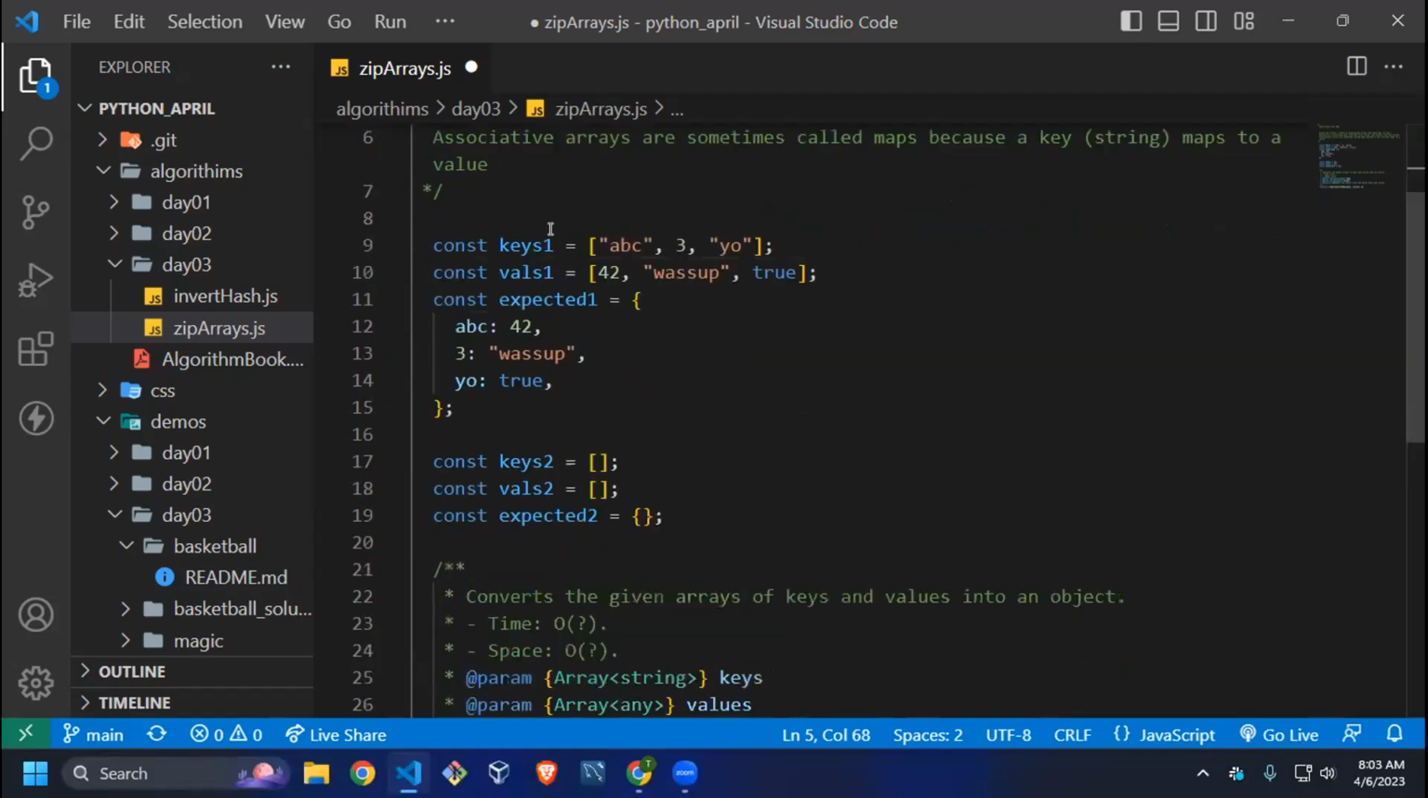So the first example we want to get to work is if we have an array that's ABC, 3, and yo, and a second array that's 42, what's up, and true, we want to create a JavaScript object, aka an associative array, with the key of ABC and a value of 42, a key of 3 and a value of what's up, a key of yo and a value of true. Okay? Make sense?